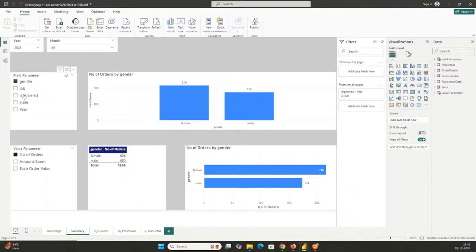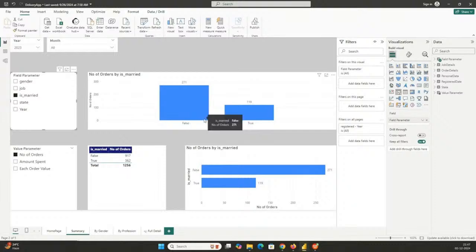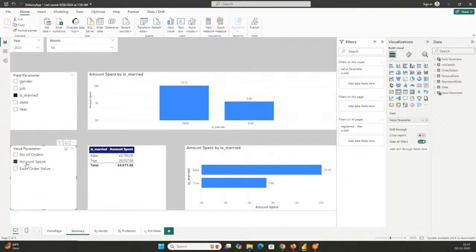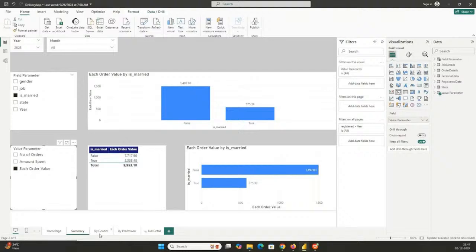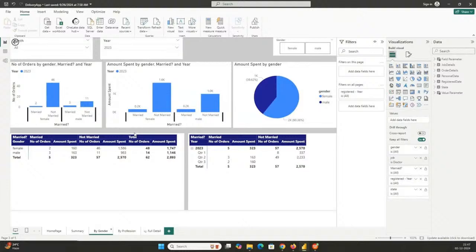If I want to see across whether they are married or not, I can choose that option, and accordingly I will get to know. Unmarried people are placing more orders for me here rather than married people. And then what is the amount of money that they are spending? For married and unmarried people, what is each order value? Similarly, if I want to know statistics based on gender, I can go into gender and accordingly I can see here.